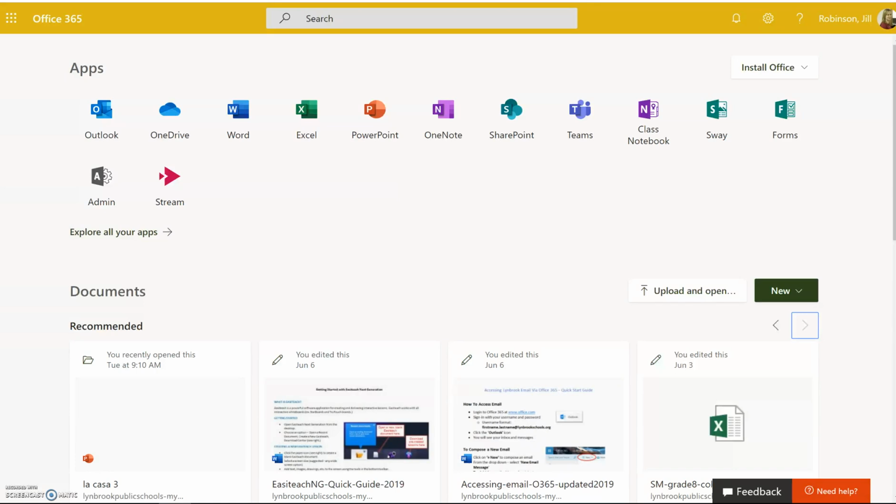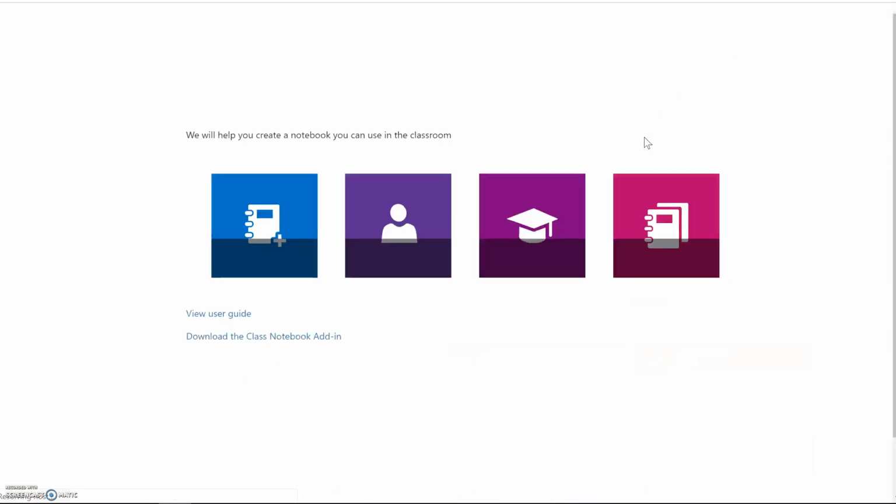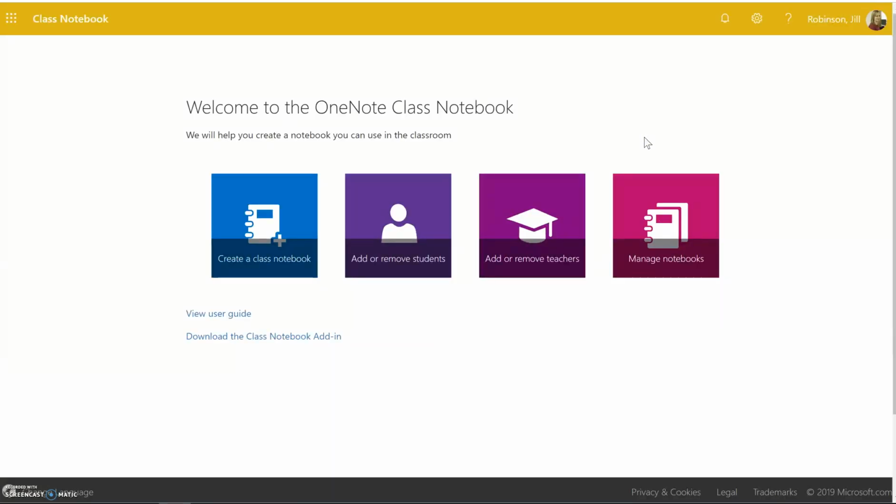Once you've logged in and you land on a page that looks similar to this, you are going to look for the Class Notebook application. If you don't see it in your list of apps on the front page, you can click Explore All Your Apps and all of the applications available to you will show up and you'll be able to find Class Notebook. So you'll click on Class Notebook, which will bring you to the Class Notebook application and management tool.